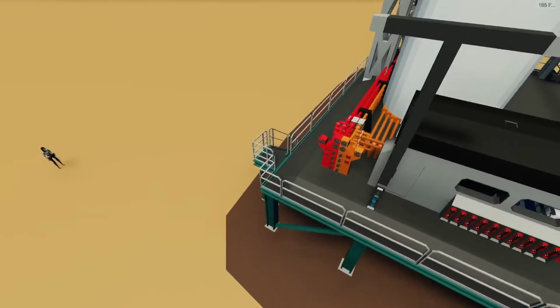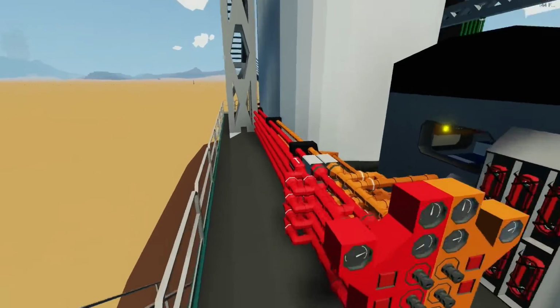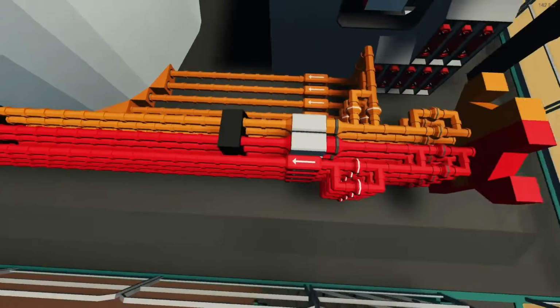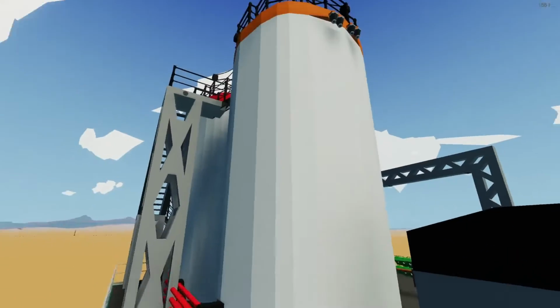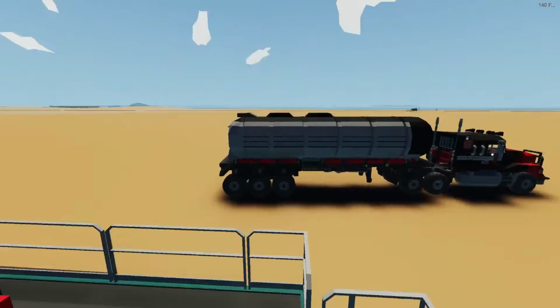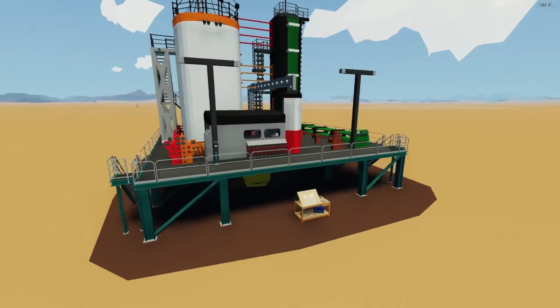But yeah, I'm going to show you real quick how I used those things I just showed you to capitalize on transferring fluid from this to the truck, and then from the truck into the bulk tank. So, let me get this set up.